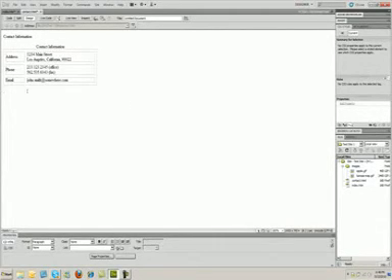So that's a simple way to use a table to format and lay out information on your web page.